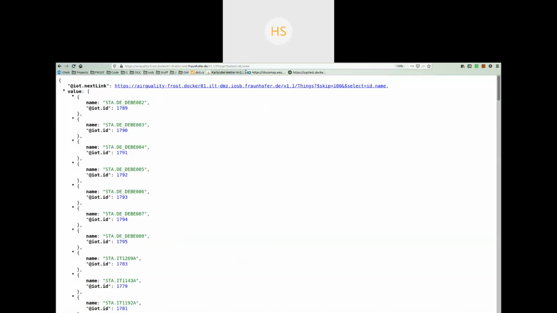And the next very cool thing is expand. So very common is, of course, that, okay, give me all my things, but I want to display them on a map. So I also need to know the location. And I might also want to know directly the last observation made at that thing. And for those things, you can do with the expand keyword.